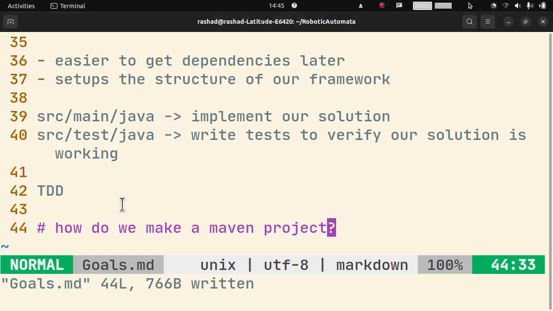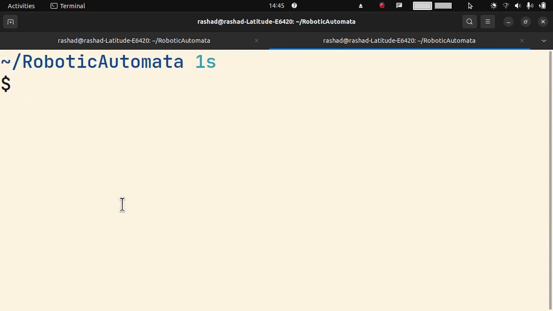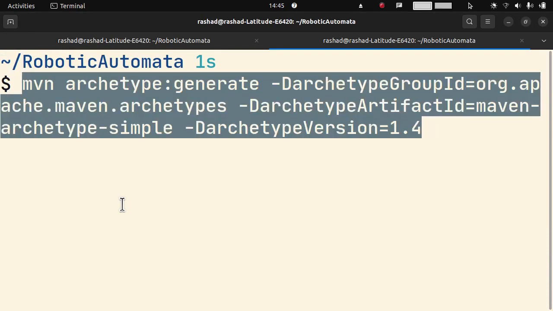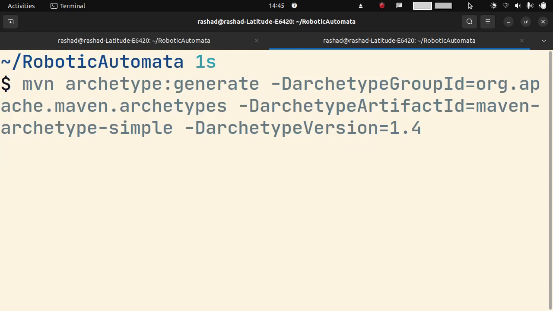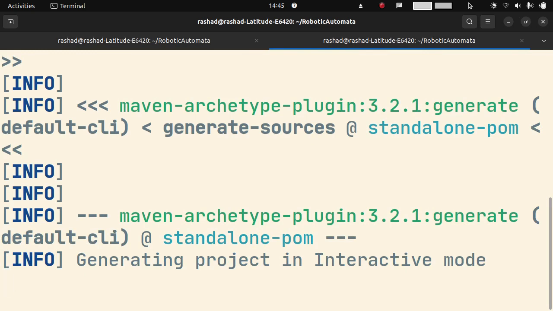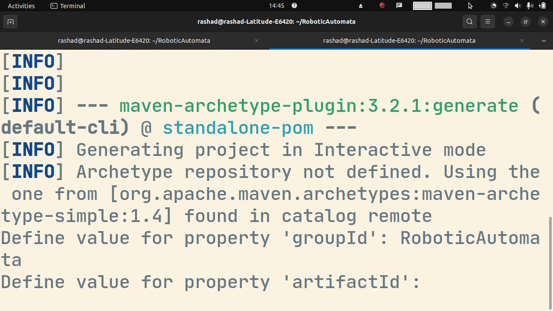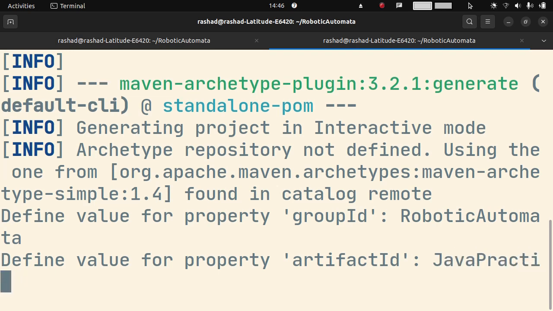So now we will go ahead and open up a new terminal window, and we can just paste that in. And assuming you have Maven installed and all that stuff on your local machine, it should create a project for you. So it's going to ask stuff like, what do we want our group ID to be? So I'll just call that robotic automata. Artifact ID, I will call that Java practice or programming challenges. How about that?